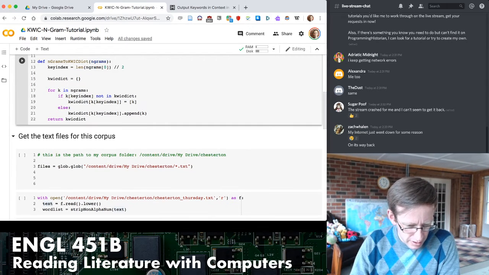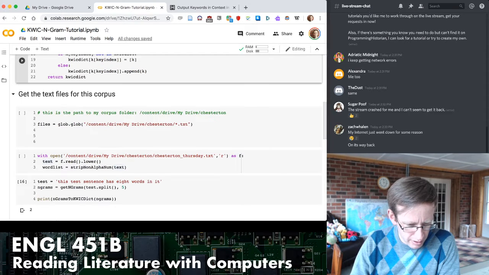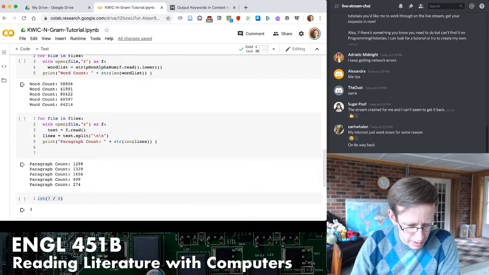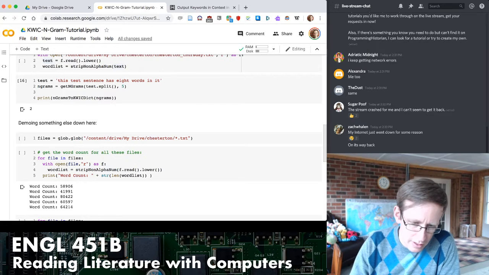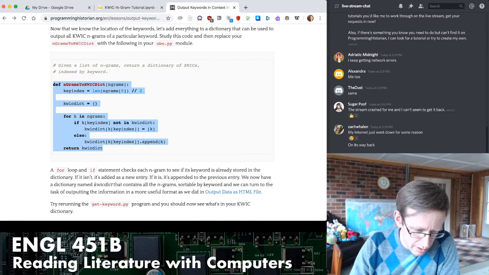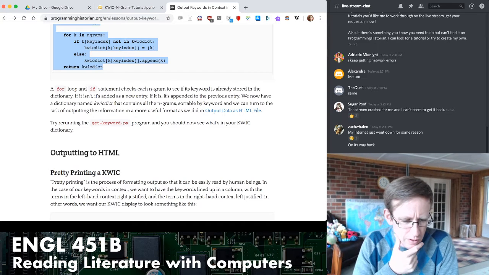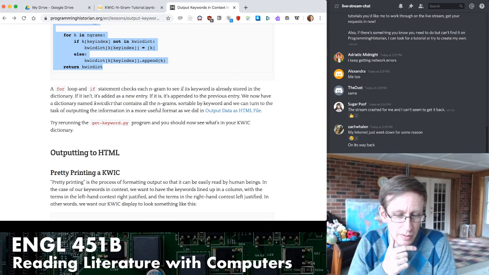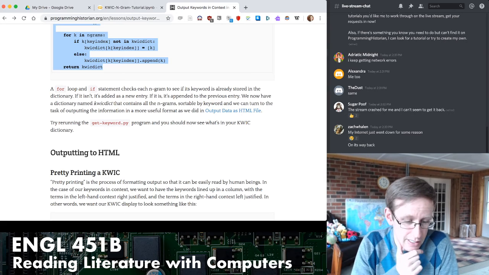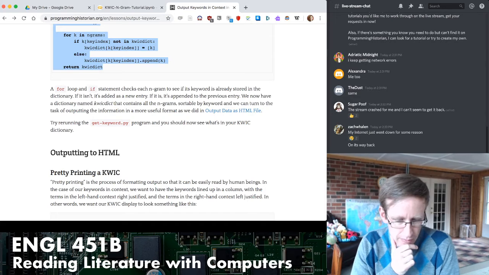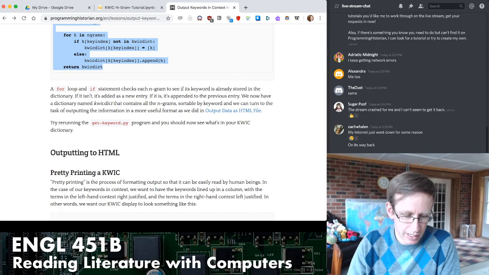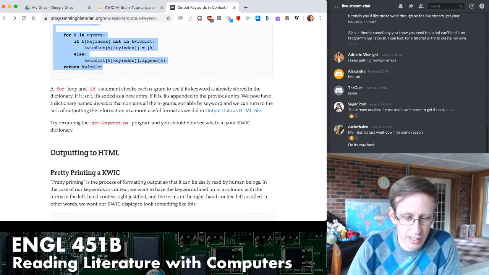So that's our new definition of the n-grams to quick dict function, which we tried out here. Let's see what they want us to do next. Okay, so it's basically just explaining it. A for loop and an if statement checks each n-gram to see if its keyword is already stored in the dictionary. If it isn't, it's added as a new entry. If it is, it's appended to the previous entry. We now have a dictionary named QuickDict that contains all the n-grams, sortable by keyword, and we can turn to the task of outputting the information in a more useful format as we did in this other lesson.